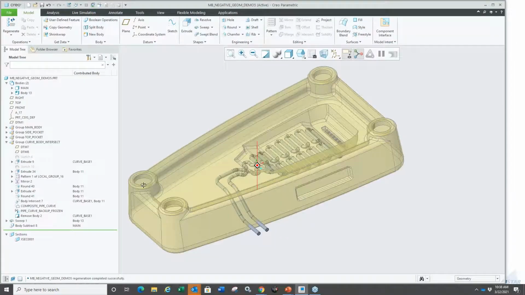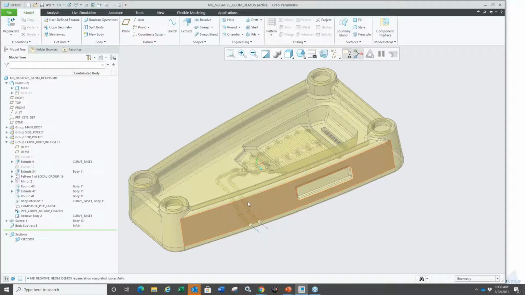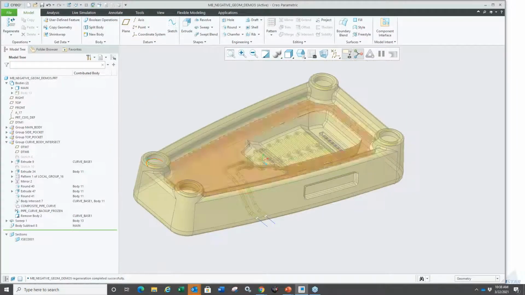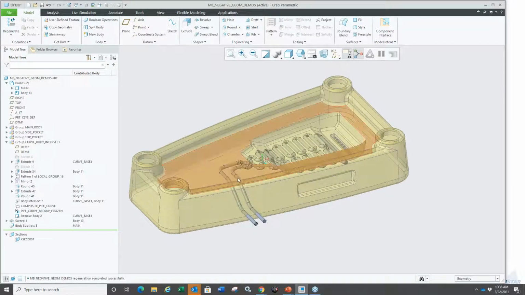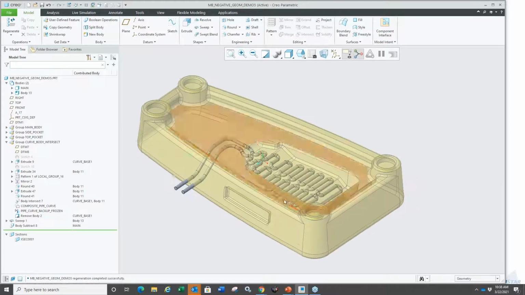So if I hide the other body right now, you can see that you do have that remove material inside. So there's no interference, and then hide it, etc. Right? Even the way that we have created these 3D curves, you could use bodies there also.